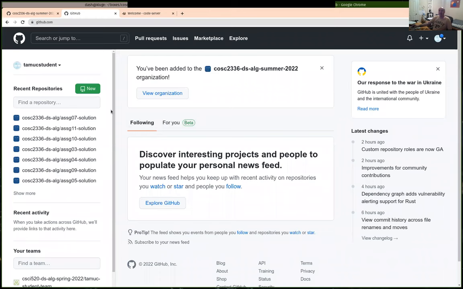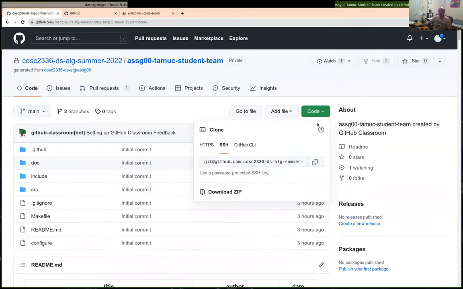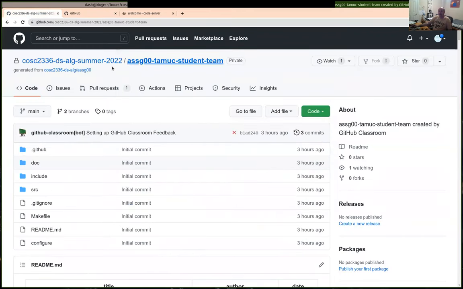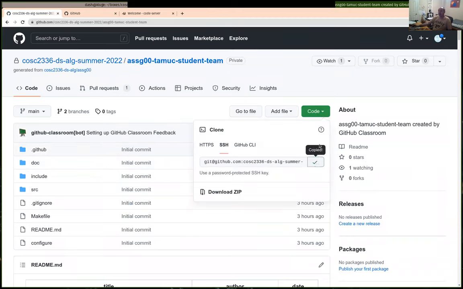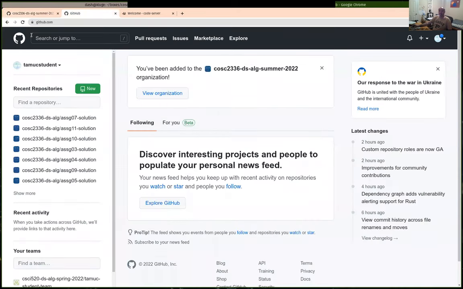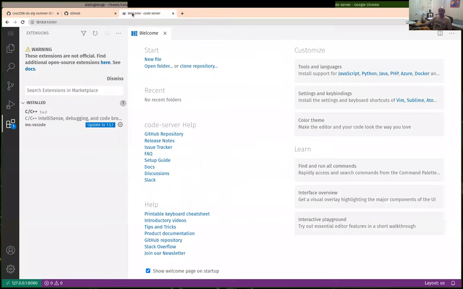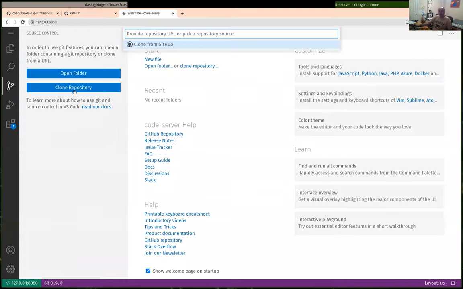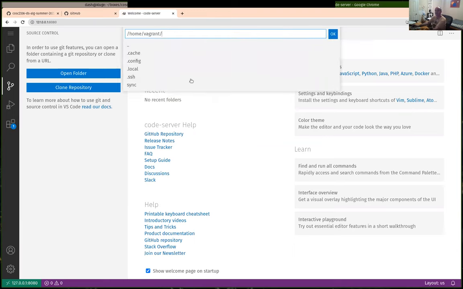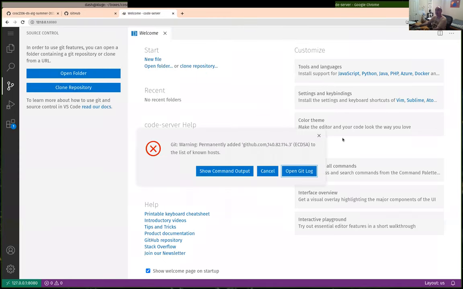So I showed these steps in the video. So let's clone our repository, okay? If you have your assignment 0 or assignment 1 or whatever assignment, if we go to code and we copy the URL, make sure it's the SSH URL, and then we go to the source control and do a clone repository, paste that in there, hit return. I'm going to always clone my repositories to the sync home vagrant sync subdirectory. So say OK for that.